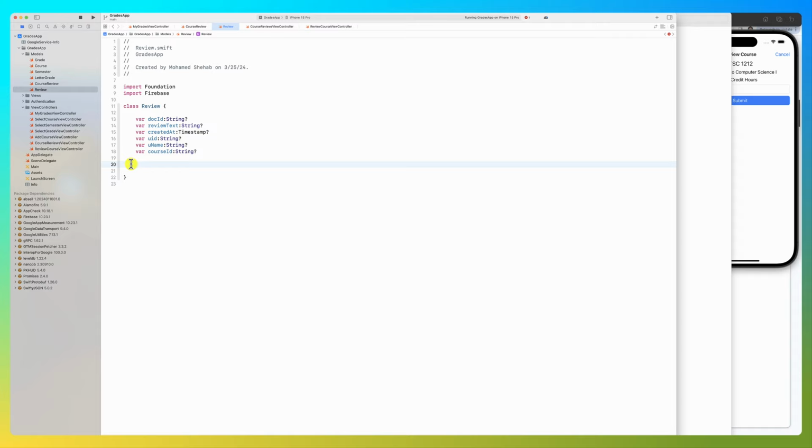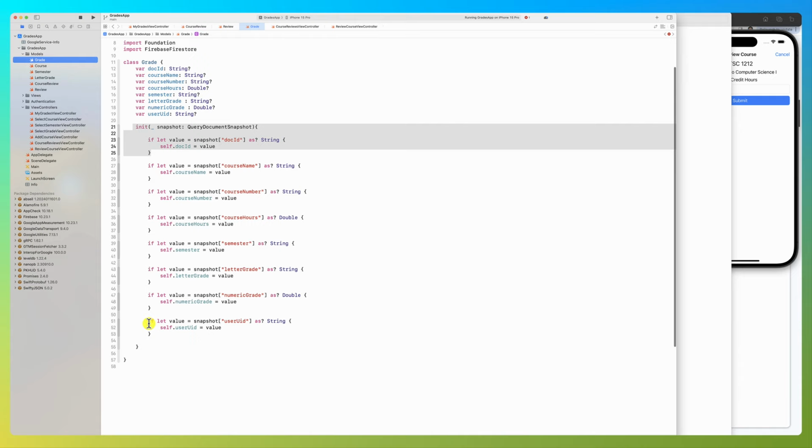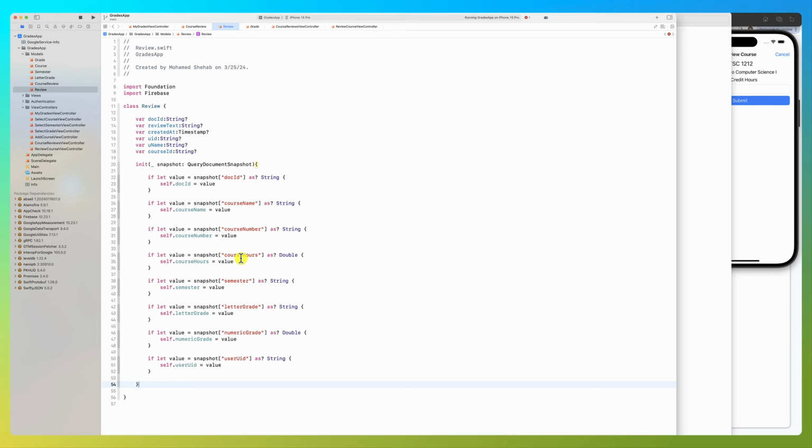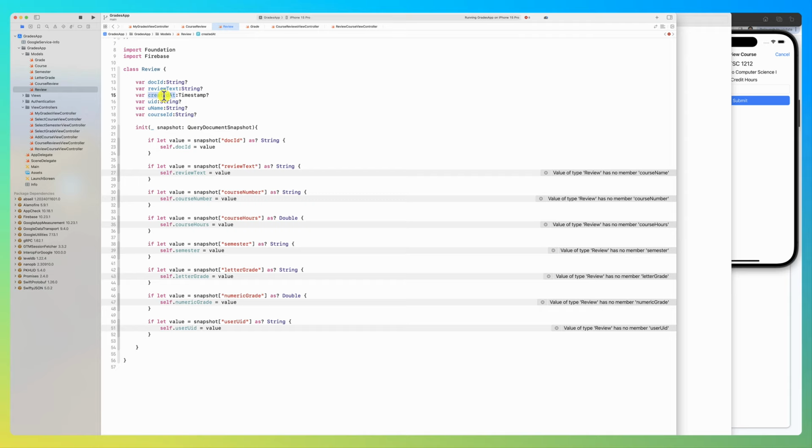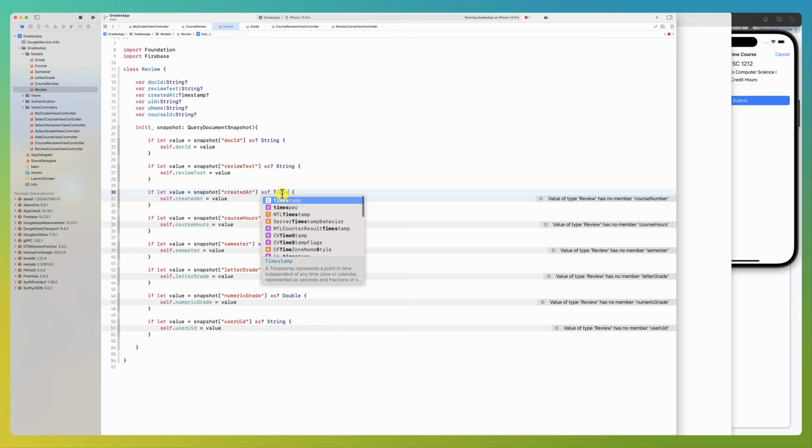So now what I could also do is copy what I did for, let's say, the grade. I can copy that stuff from here to here. Here it is. Go back to the review, and here we go. I don't need all of these. I know document ID is one of them. That's good. And then review text can be this one also. Here's the review text. Created at, I can copy it from here and do this and this, and then do this as a timestamp. So we have created at also done.